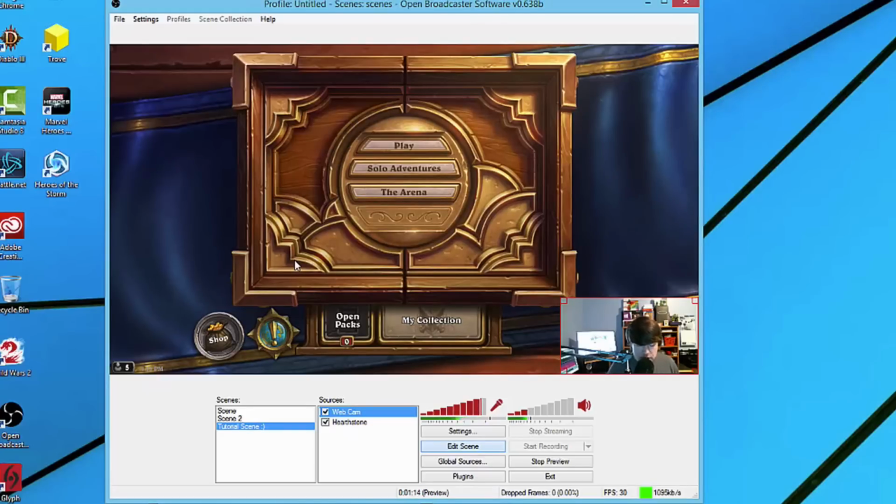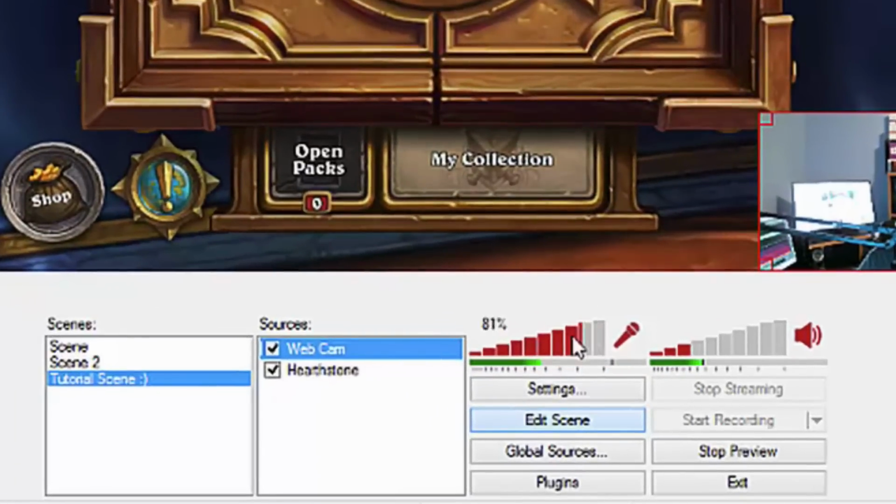But if you need to adjust your audio, so let's say your microphone's too loud, this right here, where you see this red, if I click and hold and drag right where the microphone volume is, I can drag it all the way to 100% and all the way down to zero. So obviously you want to look at that and ask your audience, hey, is my voice too loud? Is the game overbearing? And you adjust it there. And then your desktop audio or game audio is going to be right over here to the right.